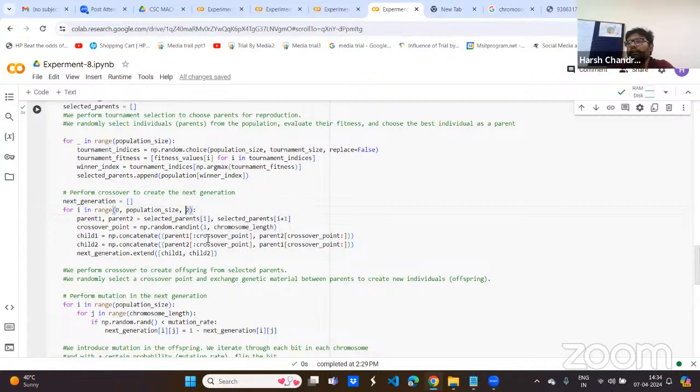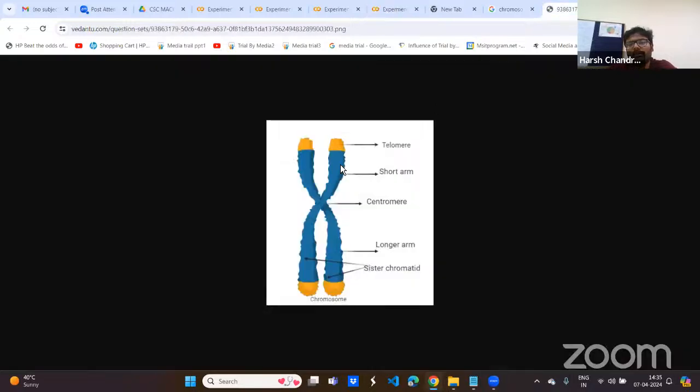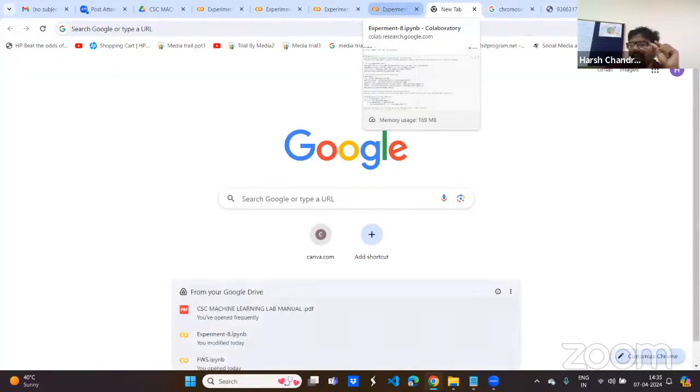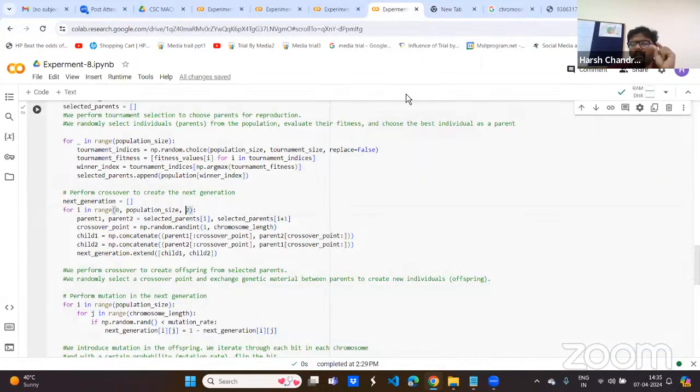So let's see what exactly a crossover point is. This is a chromosome, let's say. Don't go on reading all this. Let's say it is divided into 8 genes. I am taking any index of a gene. Let's say I've taken the third gene and I've made it a crossover point.